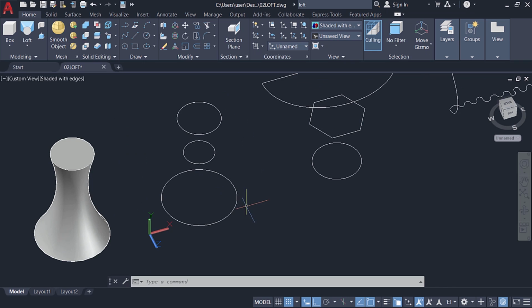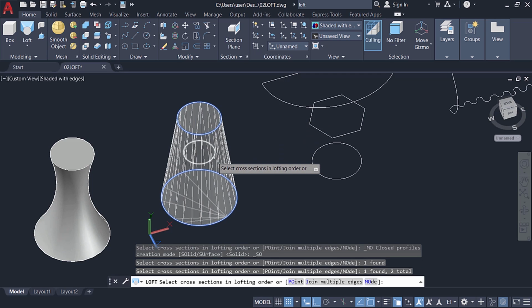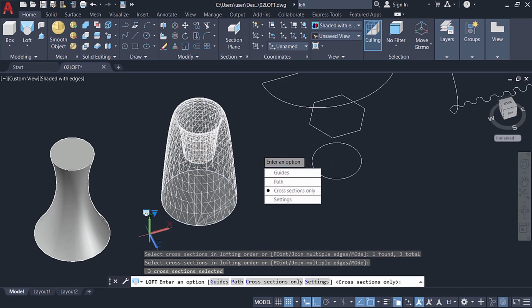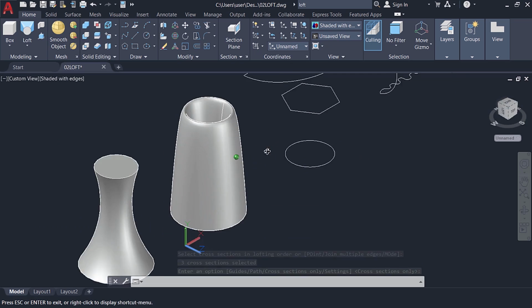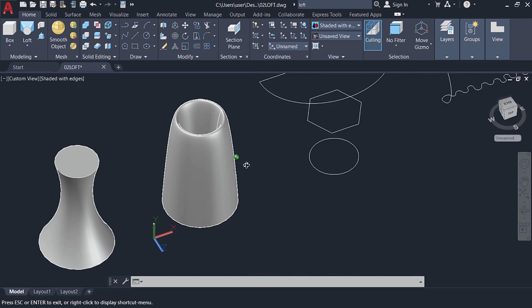Now I'm going to try the same loft command on the same set of circles. So I'll click on loft again, and I'll select the bottommost circle first, and the topmost circle second, and the middle one third. I'll give an enter and one more enter. Now you can see that it has resulted in a different 3D geometry.